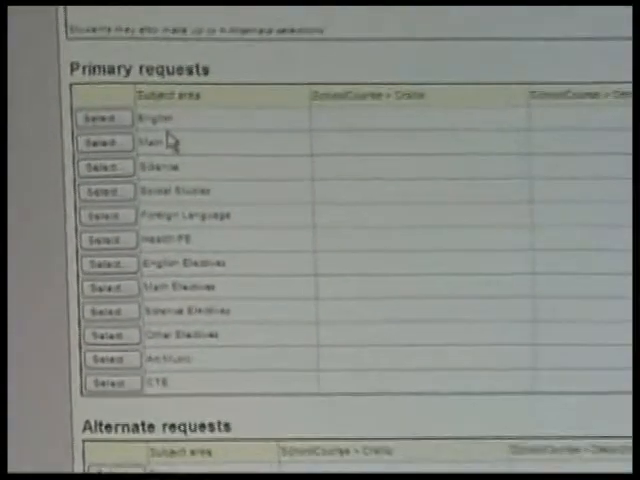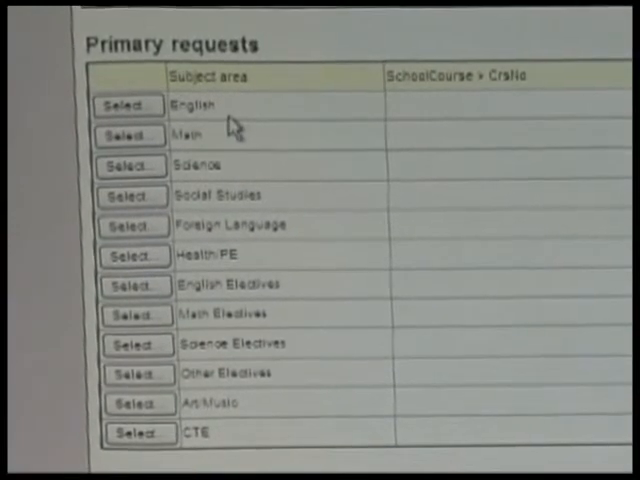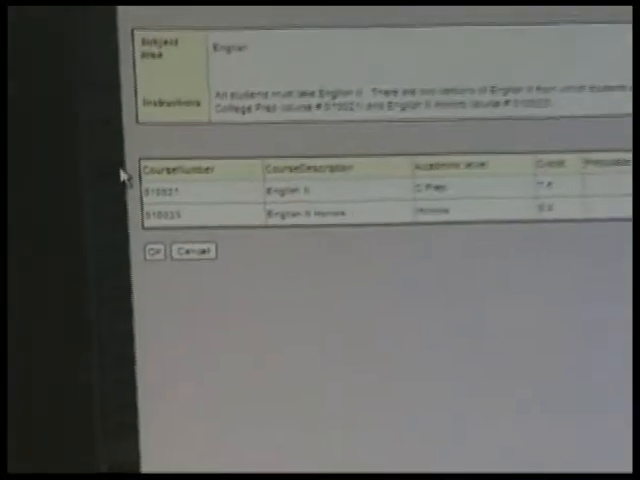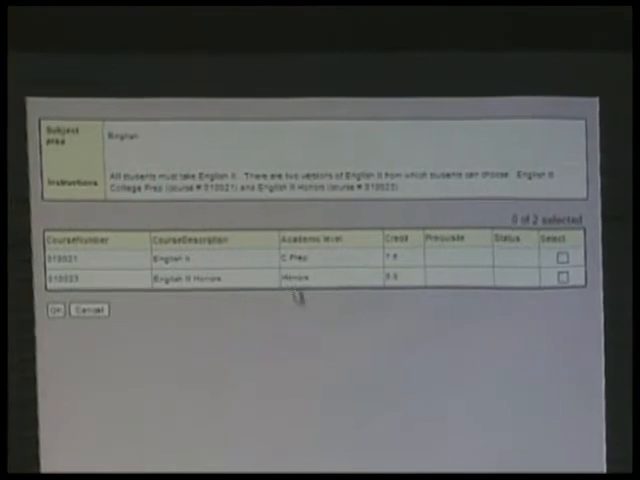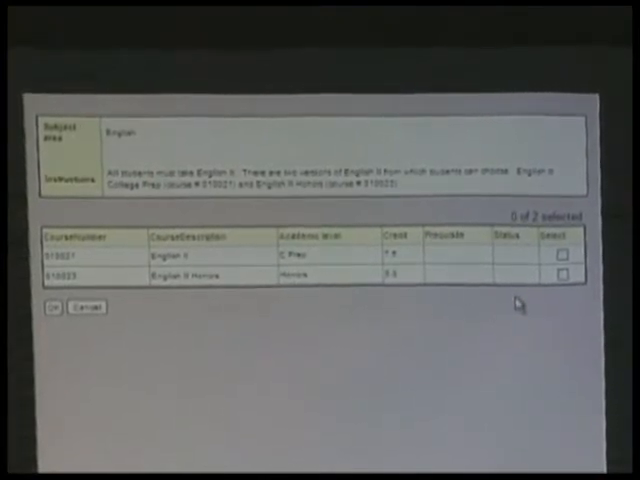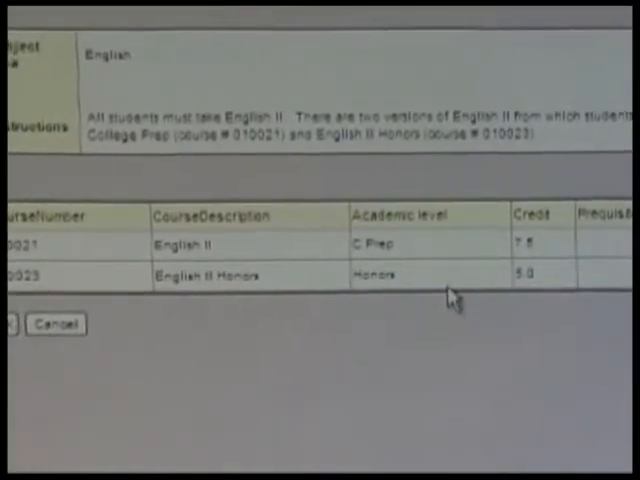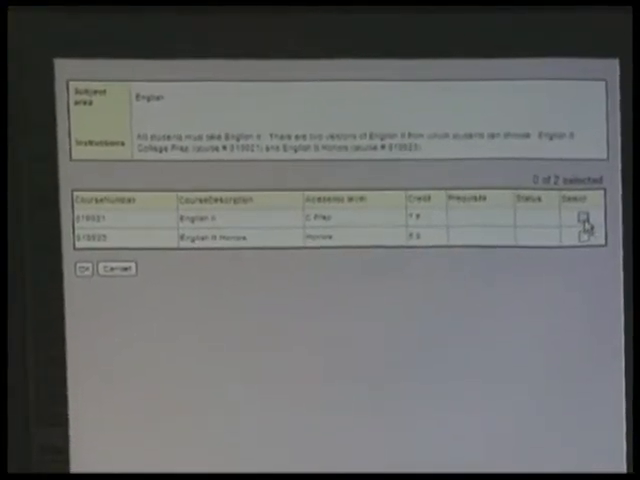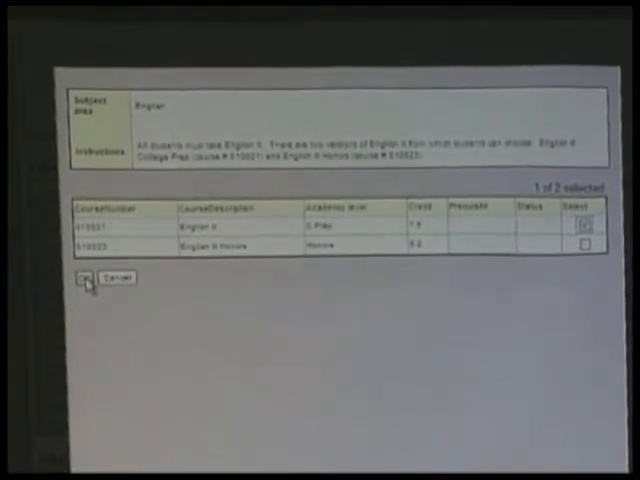There are now buttons for each subject area. Our first subject is English. So we press the button for English to select, and the sophomore offerings are now listed. There are instructions for each department, and then the list of courses. So George here has to choose between English 2, which is a 7.5 credit course, and English 2 Honors, which is a 5 credit course. George is going to take college prep. After checking the box, we hit OK.